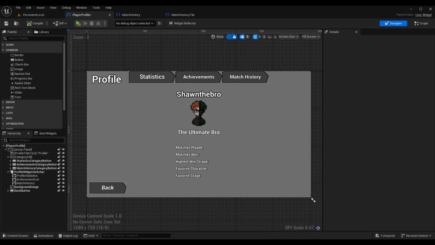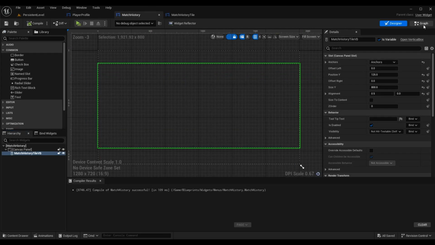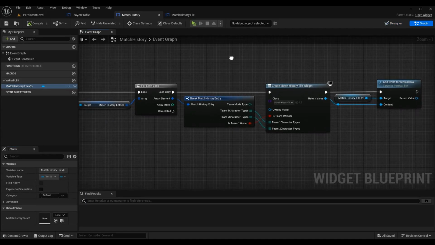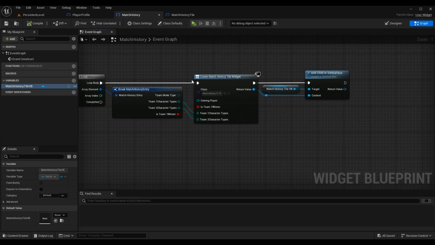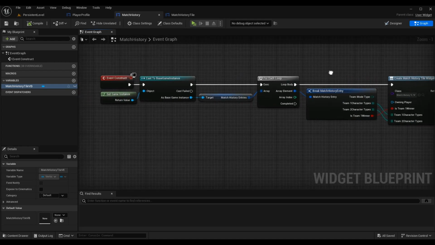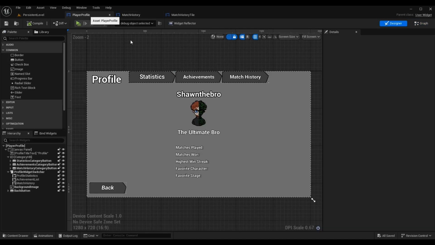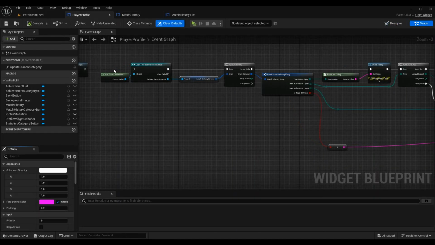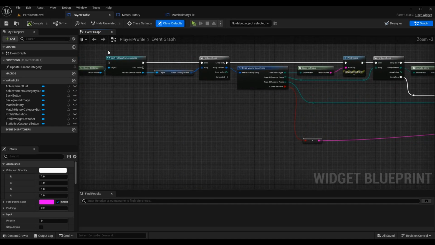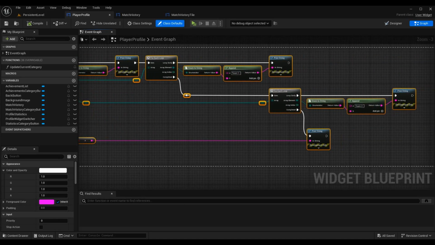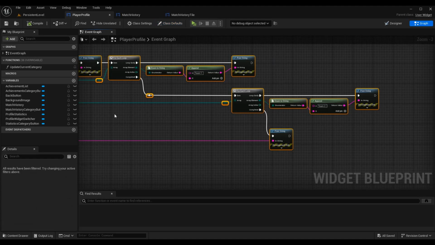Now let's go into our match history widget again and fill out the behavior for it. So let's go into the graph. In here we want to create individual tiles for every entry in our array. Now we had some of this behavior in the player profiles event construct. So this is event construct. At the very end of the previous episode, we implemented all this behavior to print out and make sure our data was being obtained correctly.